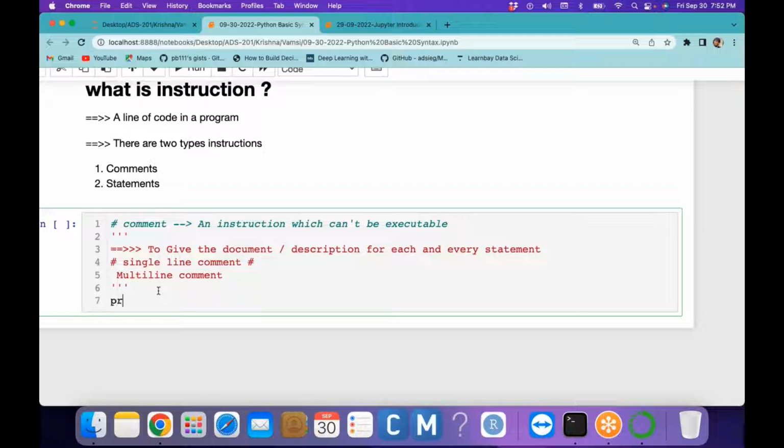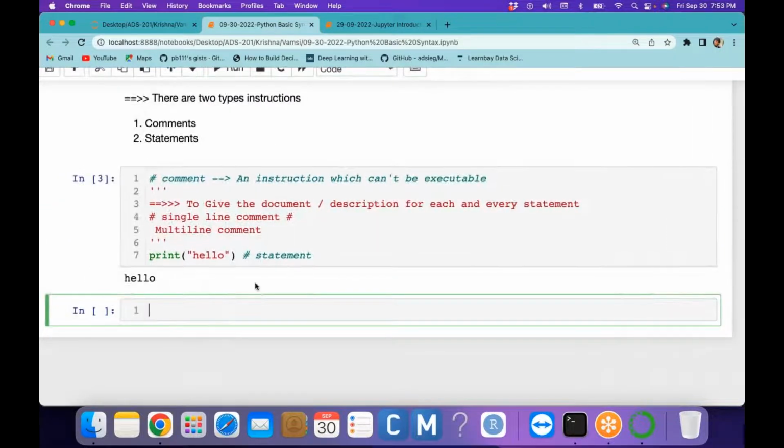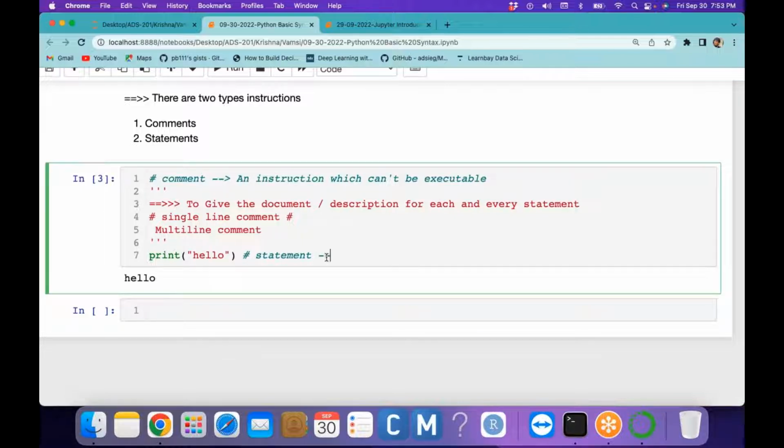For example, I want to write the definition of a statement. A statement means something that can be executed. Here print hello is the statement, which is executed so that we get the output hello on the screen. Clear? Clear or not? Yeah, okay.